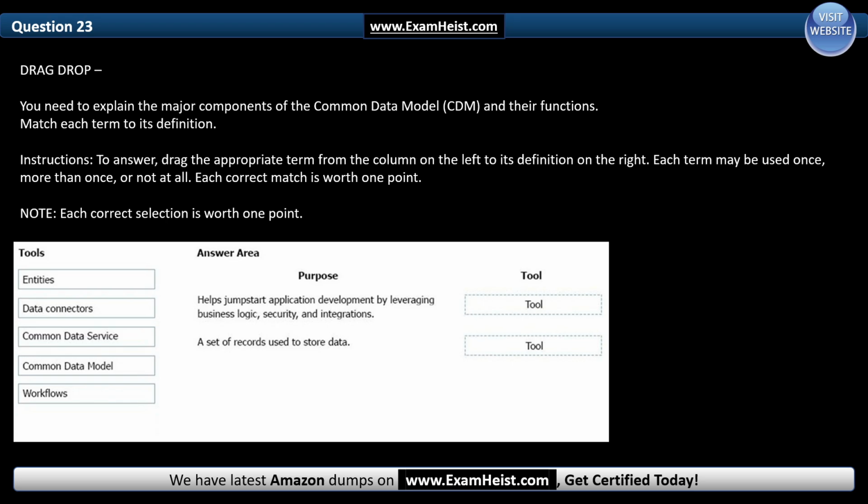The tools provided to us are entities, data connectors, Common Data Service, Common Data Model, and workflows. To the answer area: purpose helps jumpstart application development by leveraging business logic, security, and integrations.